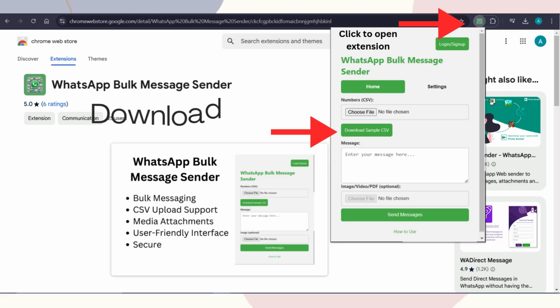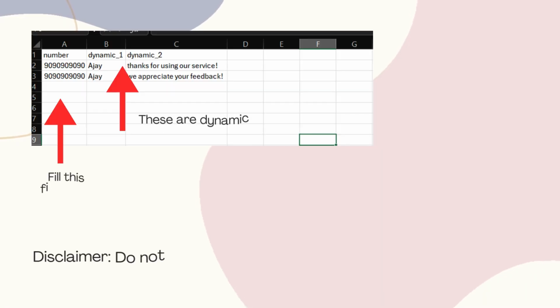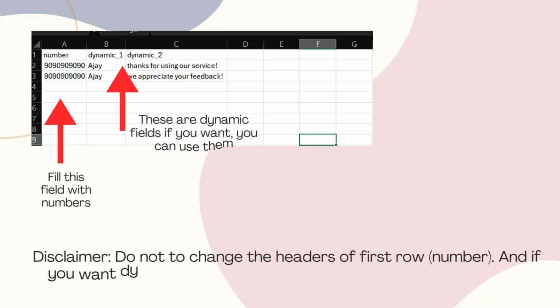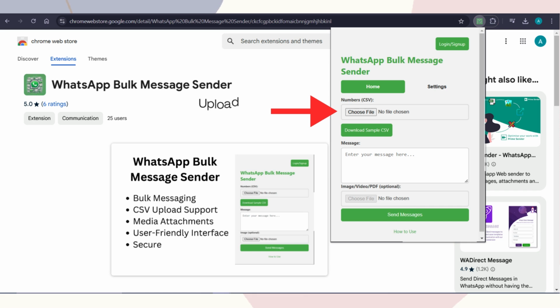Step 3. Prepare your CSV file. Now, prepare your CSV file, which should include phone numbers in the first column. If you want to personalize messages, add more columns for dynamic content such as names or appointment dates. Here's a sample layout on your screen. Remember, you can download a sample CSV file to get started easily.